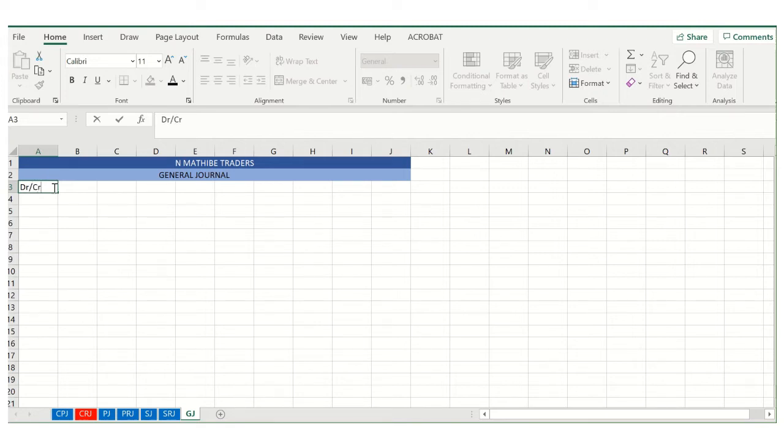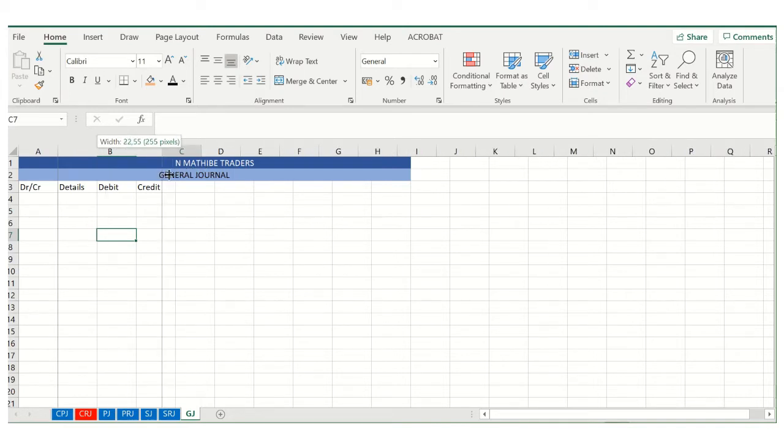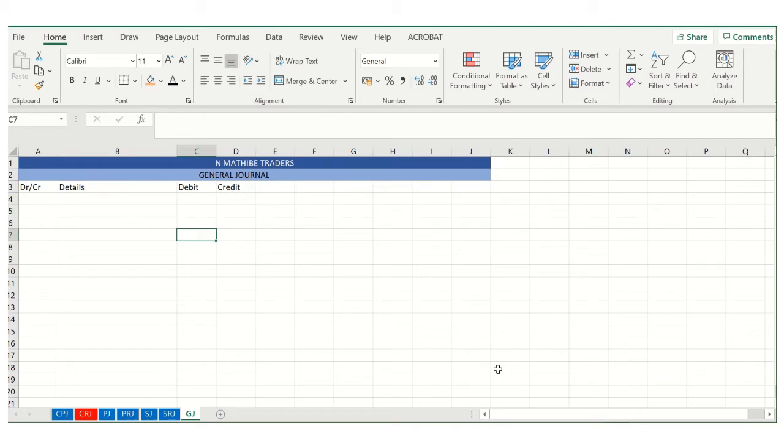We're going to have a details column. We are going to have a debits column, and we're going to have a credits column. Just call it debit and credit. Right, so now again the details column is not wide enough. We want to make it wider, so we can just drag it and make it wider.